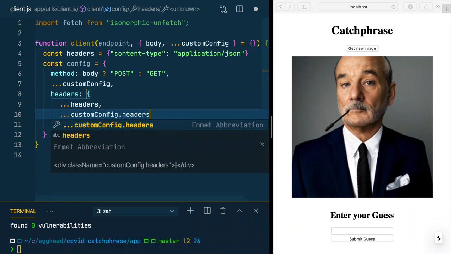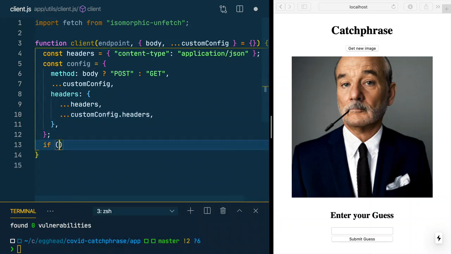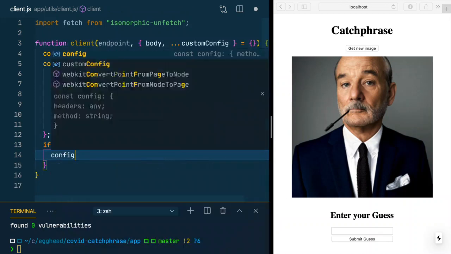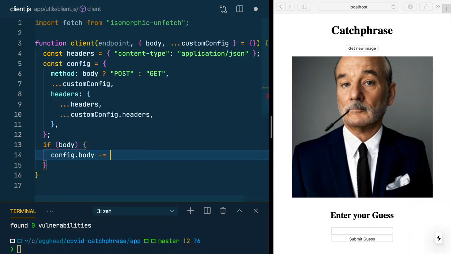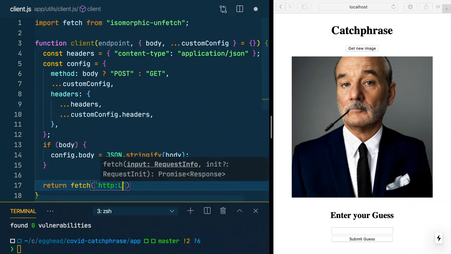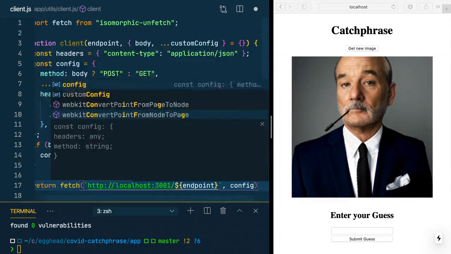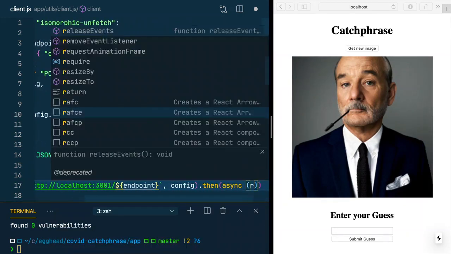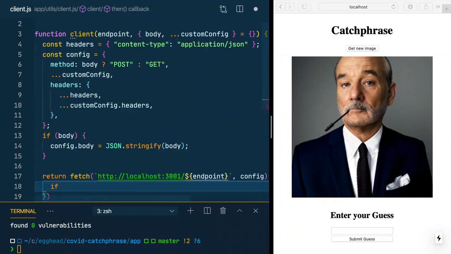And then for the headers, we have our header, content type application JSON from before, and any custom headers that are passed in. If there's a body, the body gets appended to the config object. And then we use our fetch command. We fetch our API, passing through our endpoint, which we got from the function call, and the config object that we've compiled.